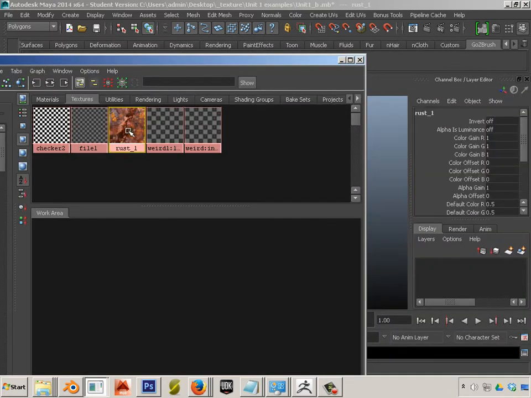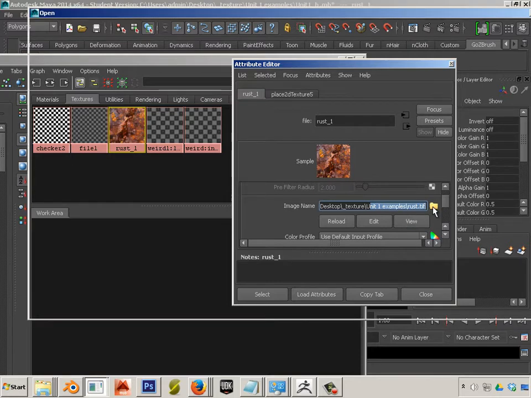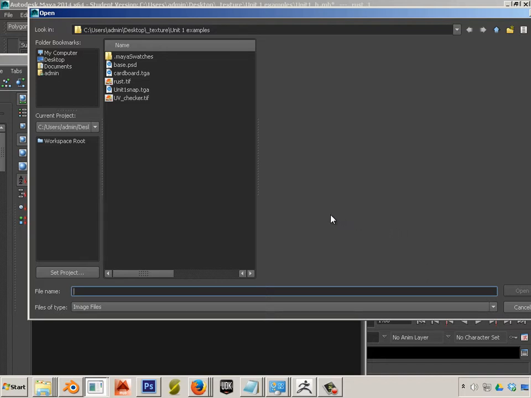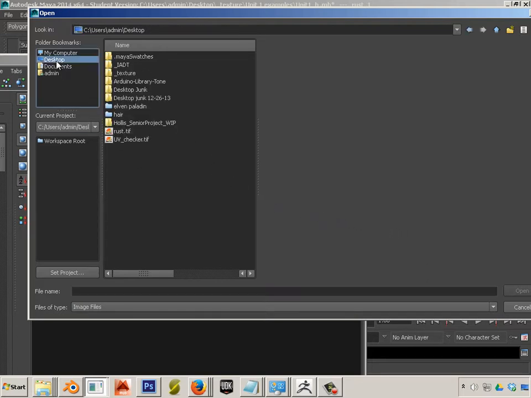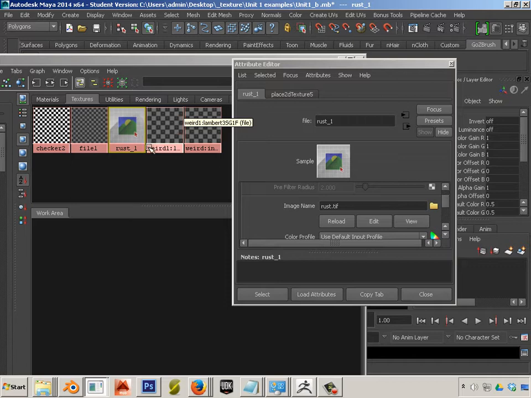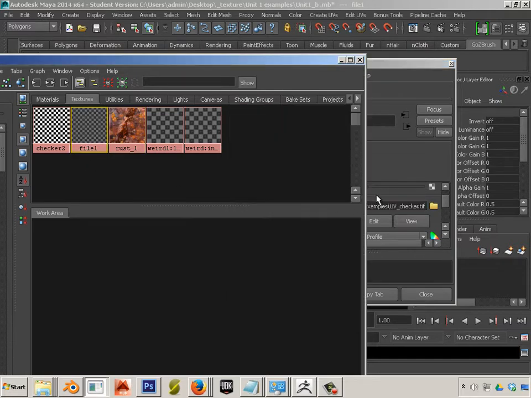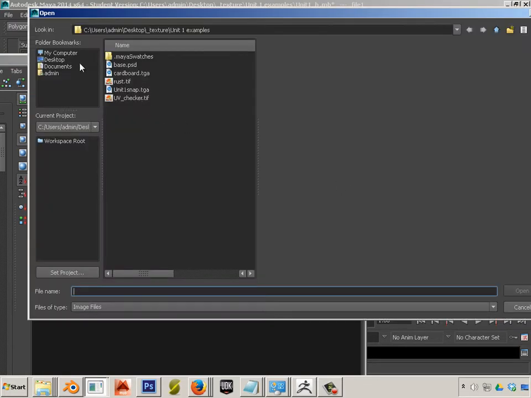Here's my textures. So I'll double click my texture and you see that this is pointing to somewhere on your hard drive, and that's bad because if you try to hand this in to me, I won't get the textures. So here I'm going to click the folder. I'm going to go to desktop. I'm going to choose the folder that I made, and this is the Rust. I'm going to choose that. Double click on it. Notice now it has no pathway, and that's perfect. That's exactly what I want. So I have to do that for every one of these.